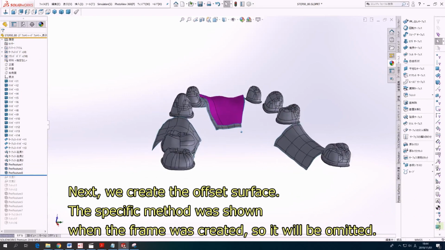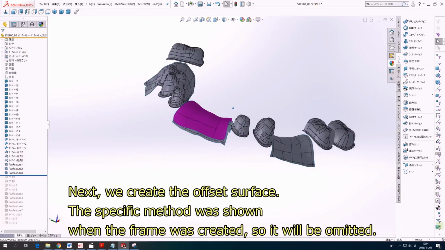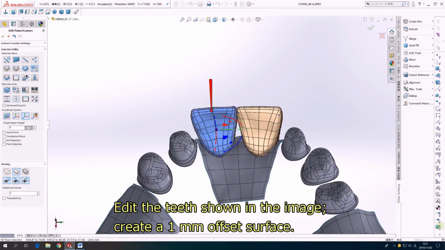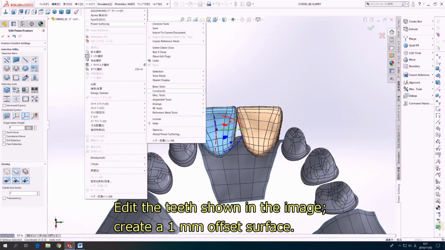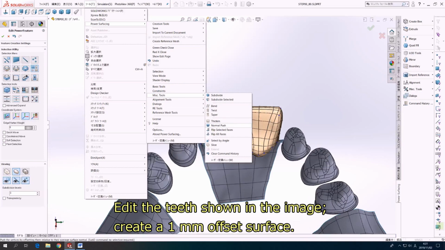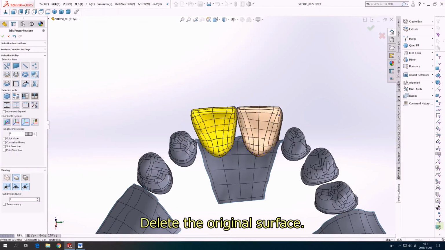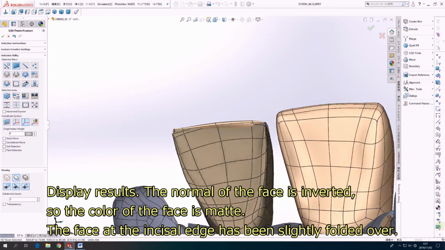Next, we create the offset surface. The specific method was shown when the frame was created, so it will be omitted. Edit the teeth shown in the image. Create a 1 mm offset surface. Delete the original surface. Display results. The normal of the face is inverted, so the color of the face is matte.